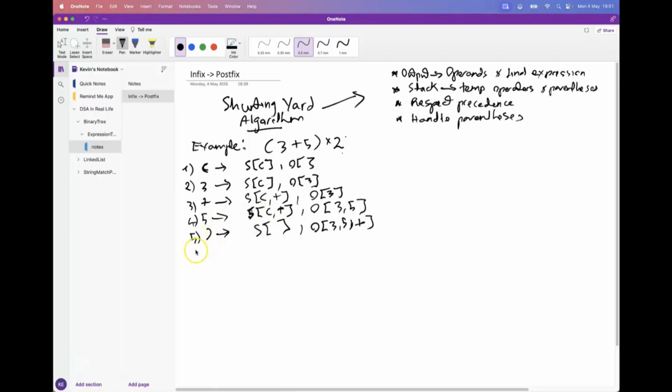So the next one is the multiplication. So loop 6, multiplication. In this case, we just follow the rules. We add it to our stack. So our stack will have the multiplication, while our output maintains 3, 5, plus.